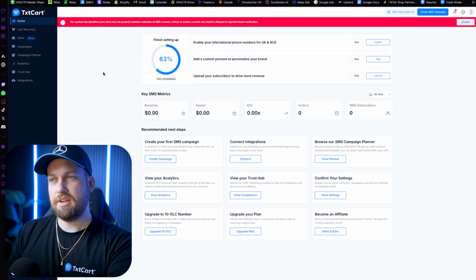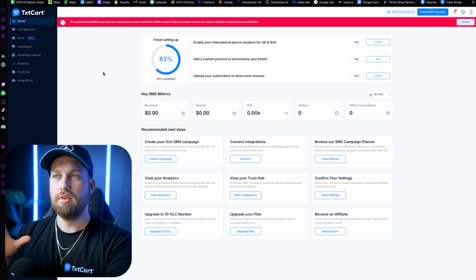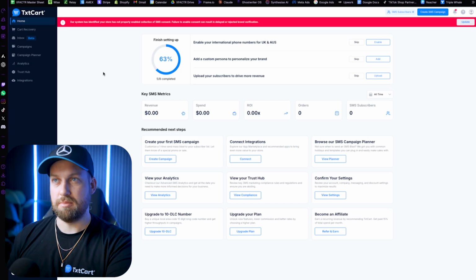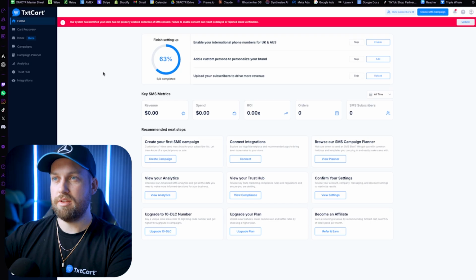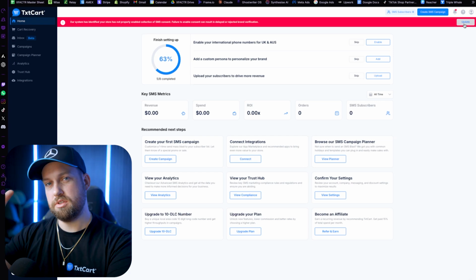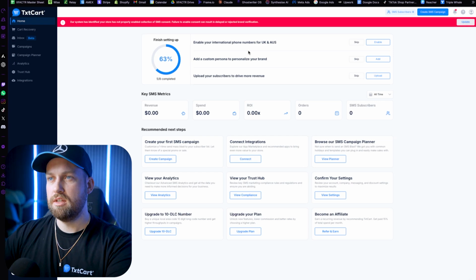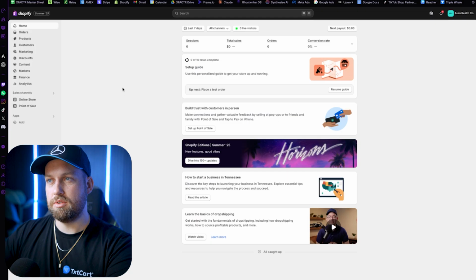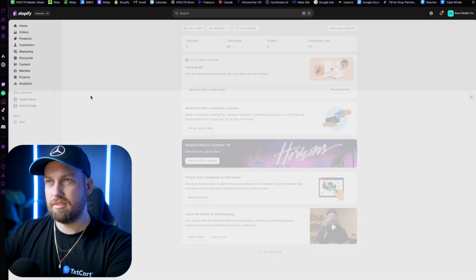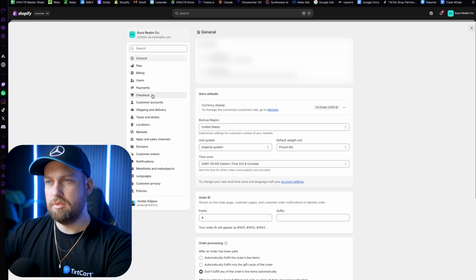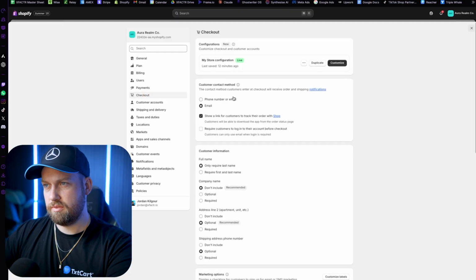Okay, so now we're actually inside the app. There's a few more things that we need to do in order to complete this setup. So I'm going to walk you through it, but one other thing you can do is just click the update and follow the step-by-step tutorial that is there. So what you want to do is navigate over to your store. You want to go into the settings and come down to your checkout settings.